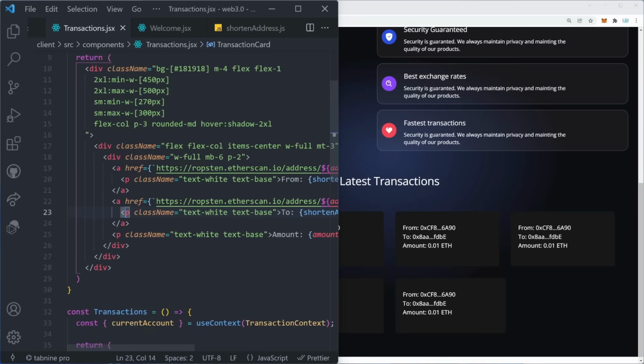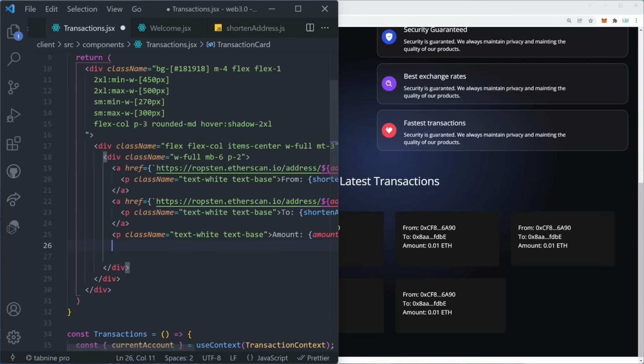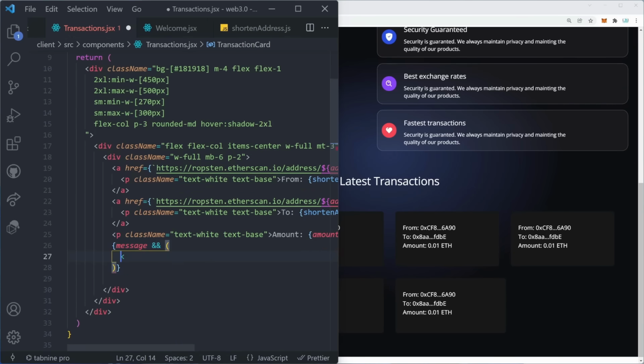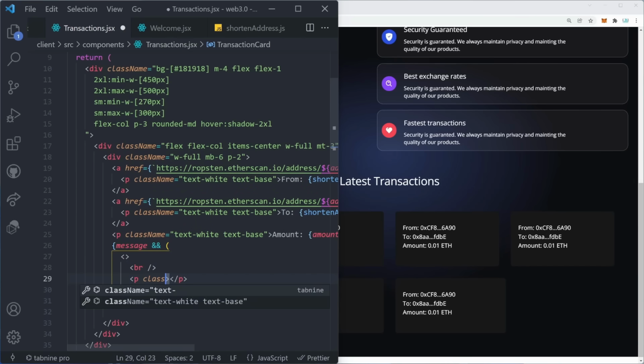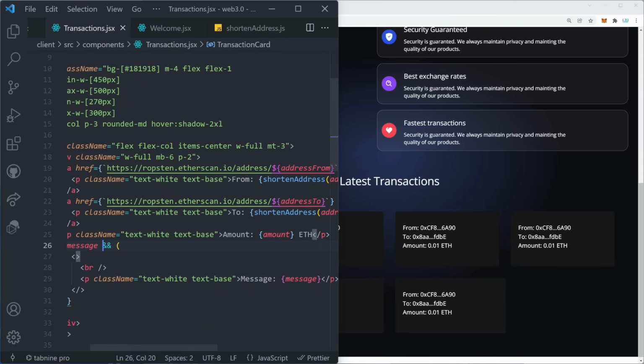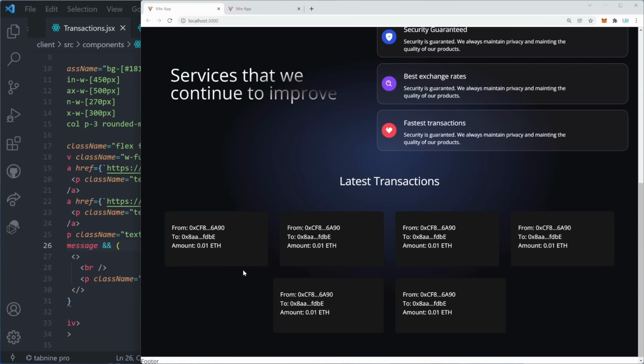being sent. Finally, if there is a message with that specific transaction, so message and end, in that case, we can render a new React fragment that's going to have a break tag right here to divide it a bit. And it's going to have a paragraph that's going to have a class name equal to text-white, text-base, and we can simply say message is equal to message. There we go. Since these are our demo transactions, they don't have a message, but all of the ones sent through our own network will have a message property.